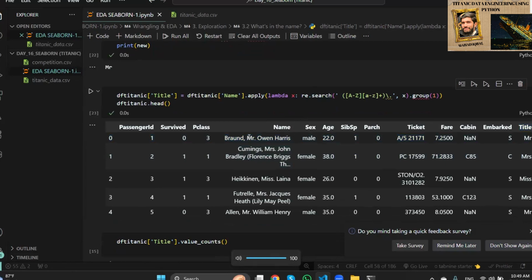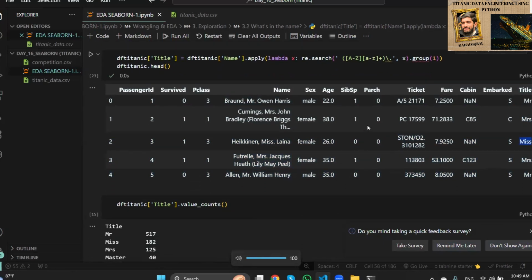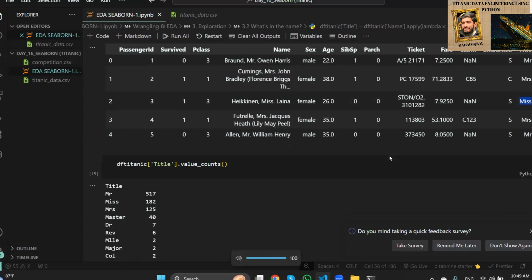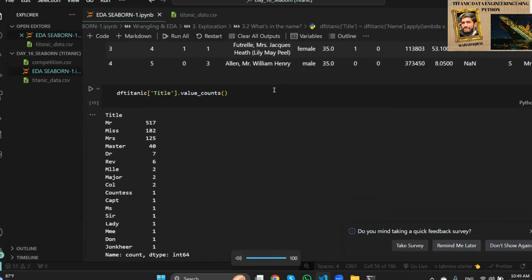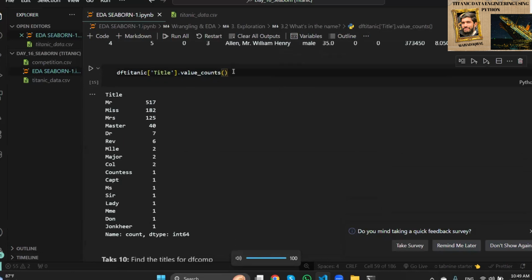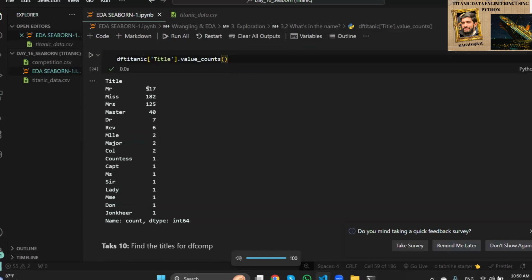So when we come to this, we are again taking it as per survived. Again a count plot, a categorical plot, df_titanic, x equal to title and hue equal to survived. For Mr., we can see that we have the Mr. title, and the survived count is very low, and they died very much.